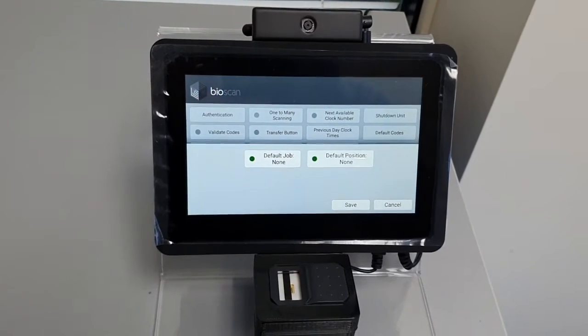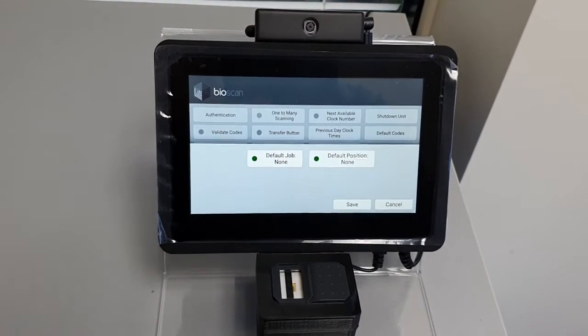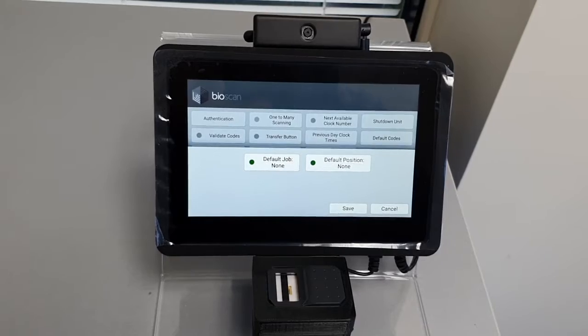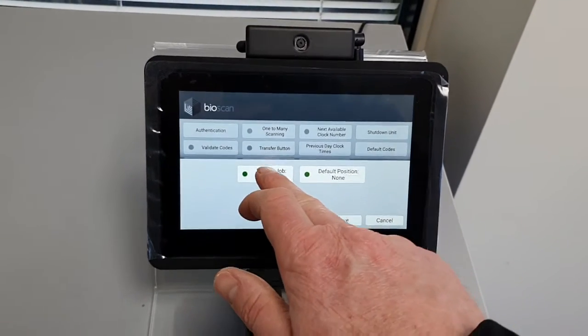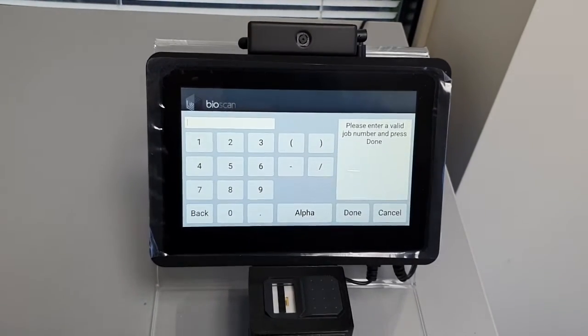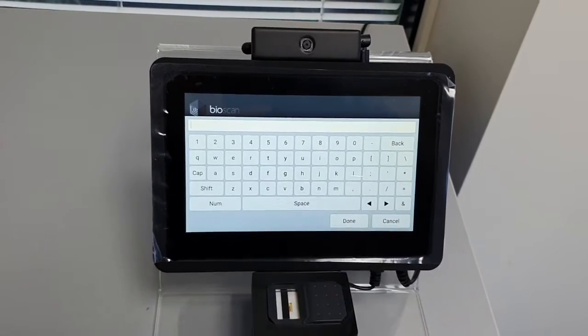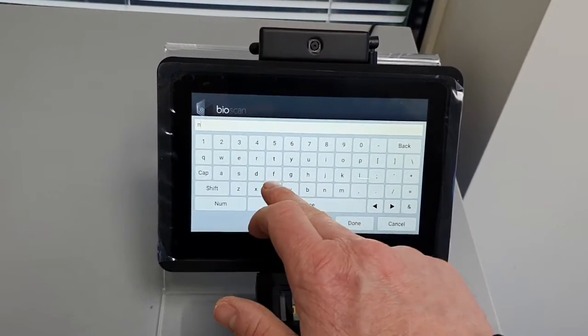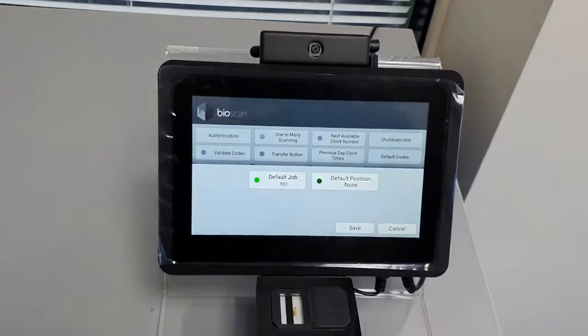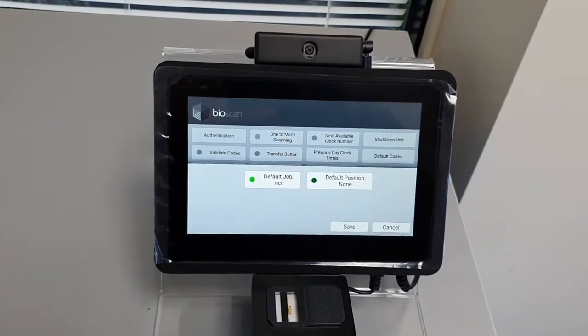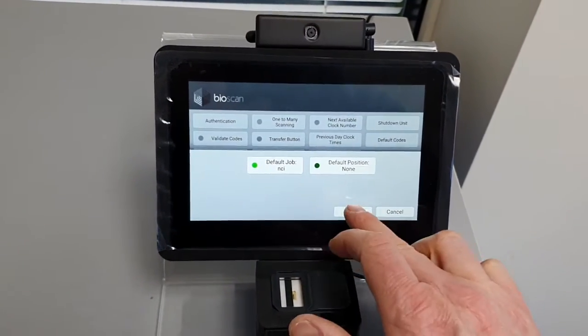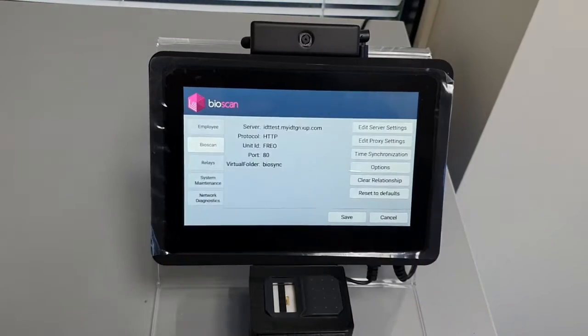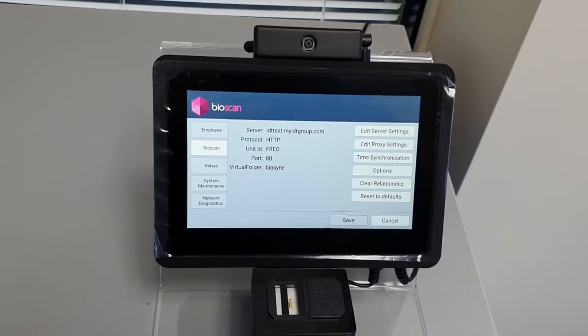Right now, the list of options on the right hand side, we've got default codes. Now here we can specify the default job, which is the site to you guys. If I specify default job and I want to call this site NCI, I click on alpha and I go NCI, done. Now the default job is going to be NCI. Click on save, click on save, click on save.